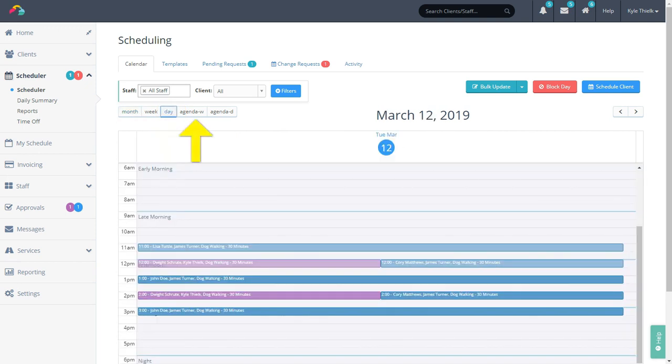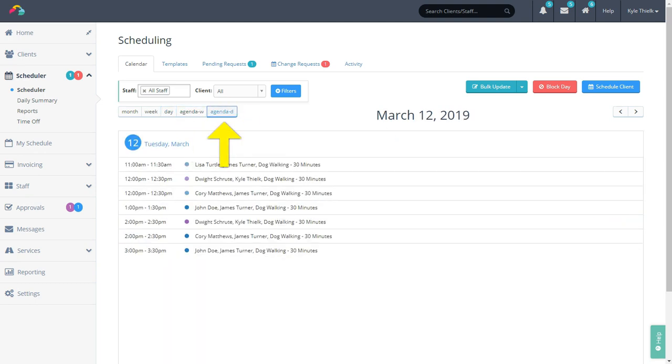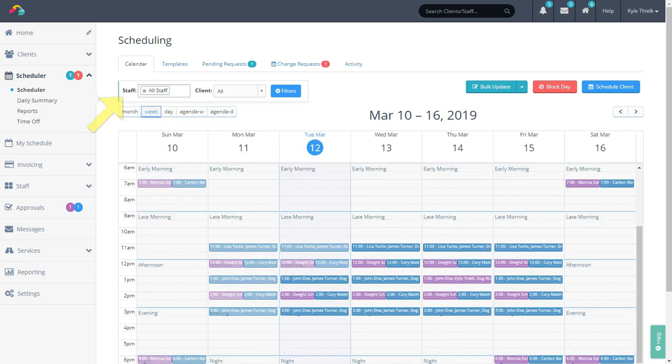And TimeToPet also supports 2 agenda views. Agenda week is a list of your events for the week, and agenda day is a list of your events for the day. Right above the calendar view buttons, you'll see 2 drop-downs, one for staff and one for client. TimeToPet also allows you to filter your calendar by staff members or by a client.